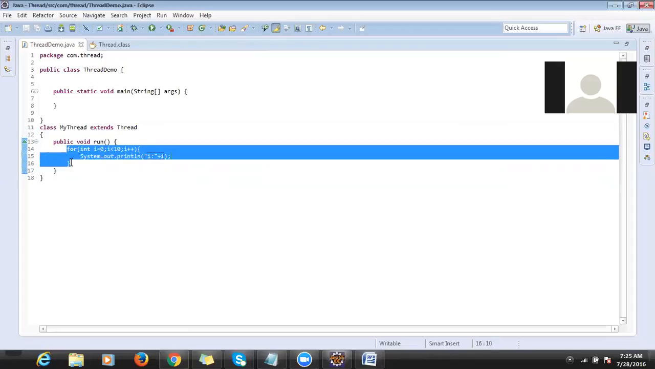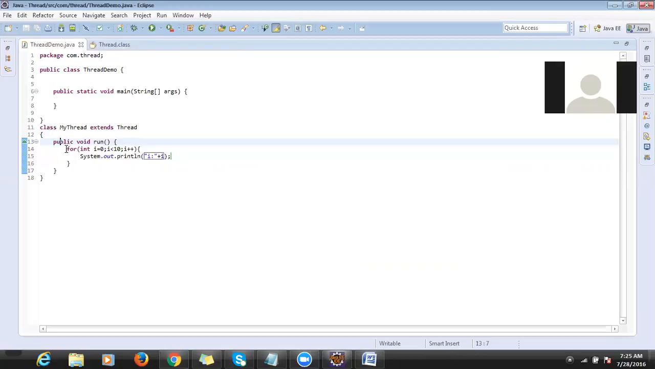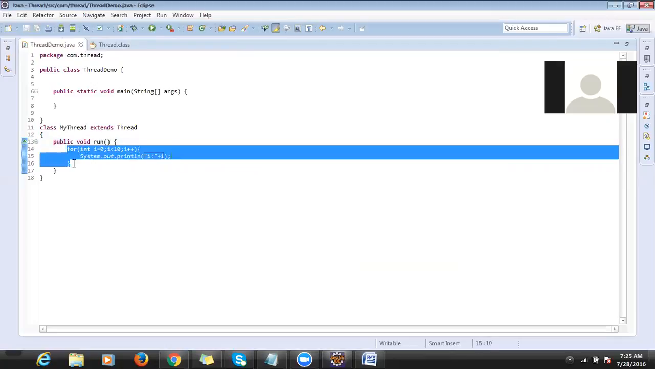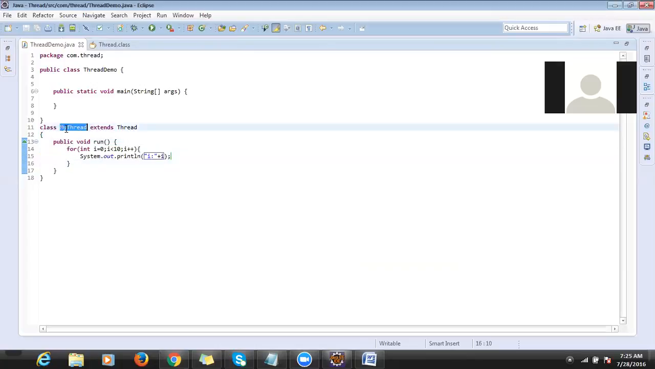What operation needs to be performed by using this thread? What do you want to do by using the thread? I want to do some operation, displaying the numbers from 1 to 10. So this is my operation. Now the thread is ready, so we need to start this thread.